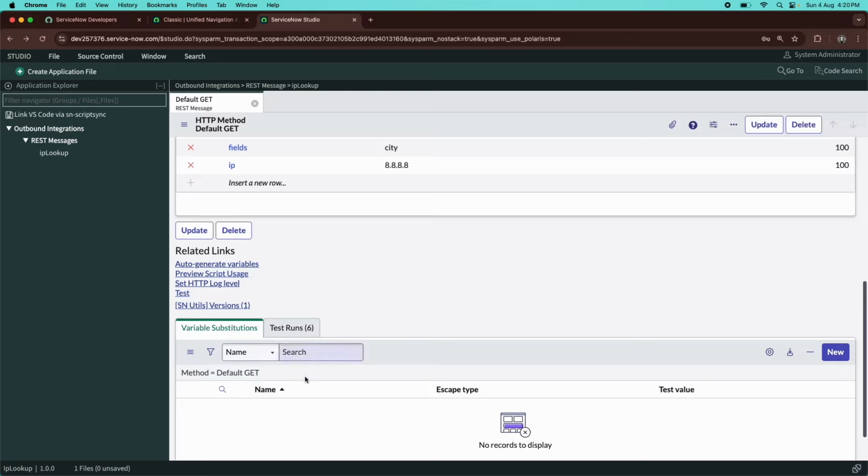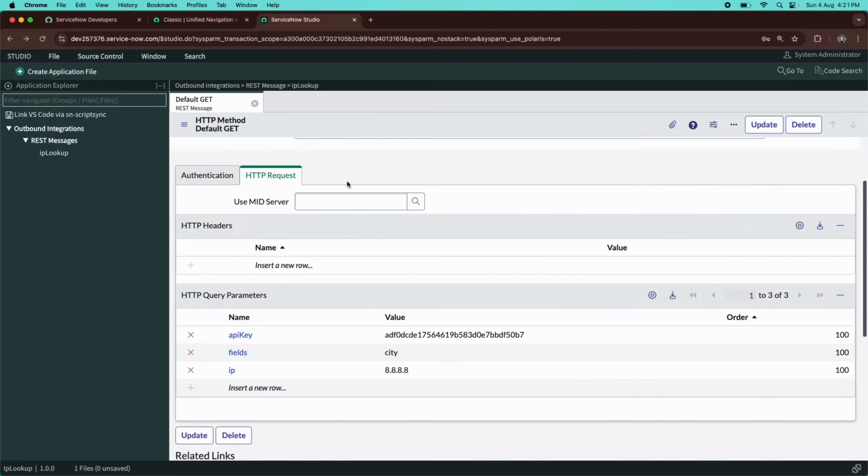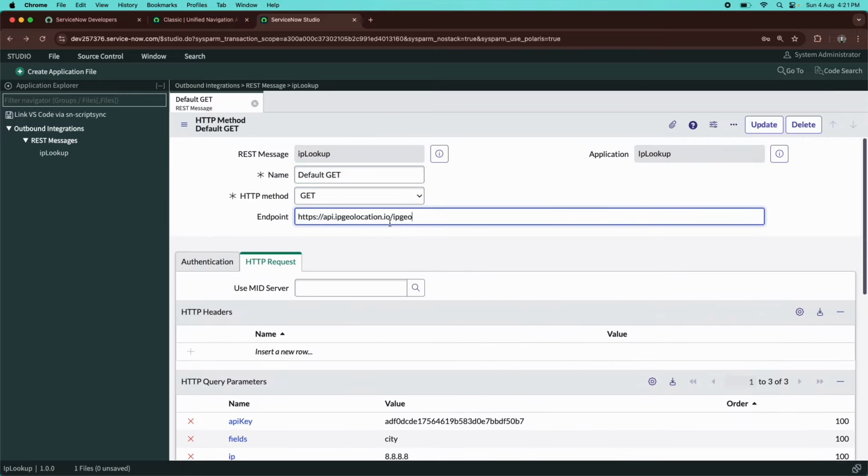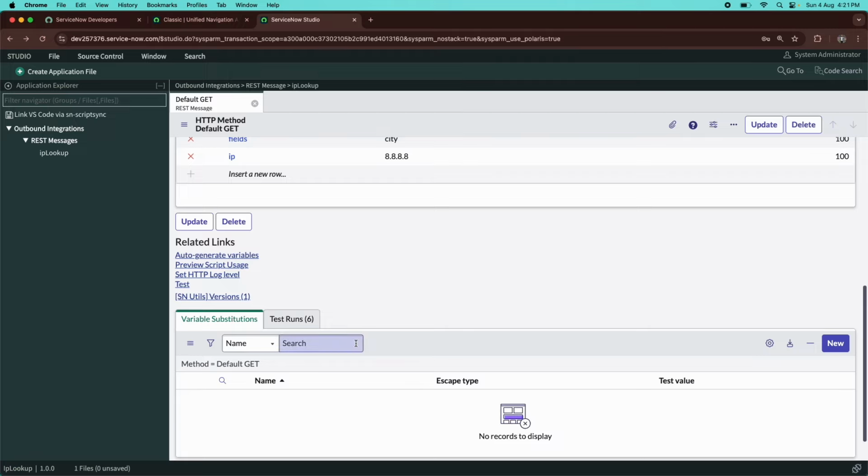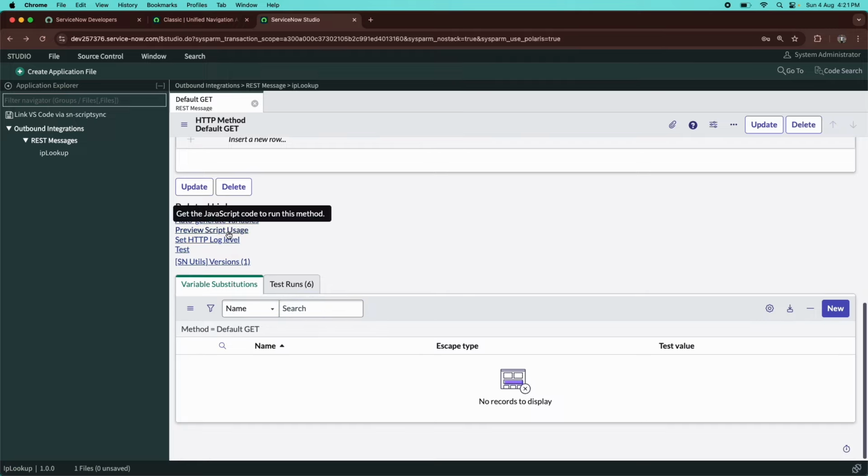Okay, that we are not doing in this use case, but that is also very useful. I told you, right? So here you can directly mention a variable name and the value, and it will replace it. Next we have the preview script usage, and we are going to see how beneficial it is. And next we are going to see the HTTP log level.